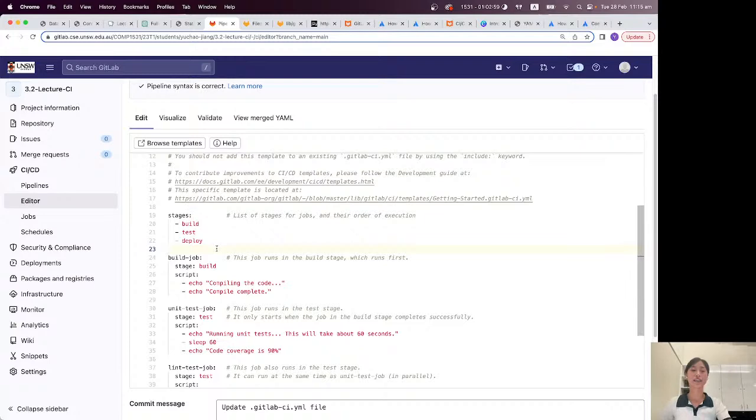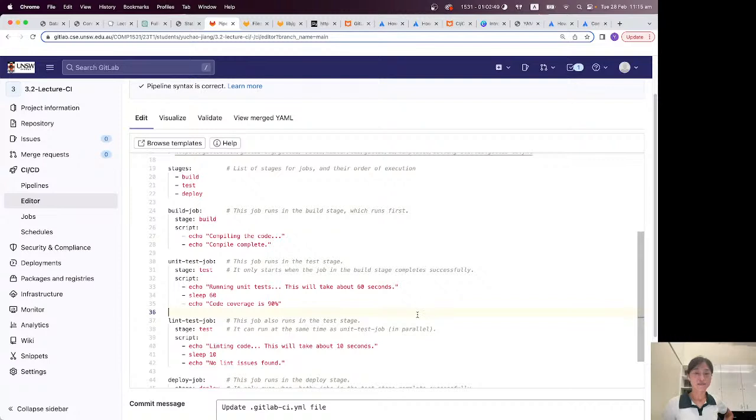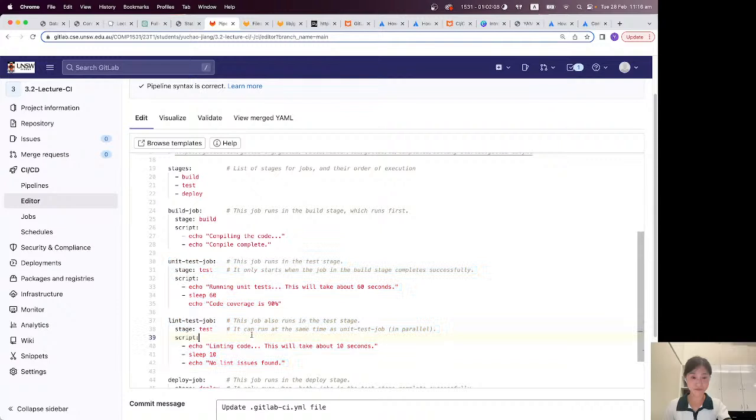Below are some jobs. All of these are jobs, and each job describes which stage it belongs to. For example, this build job belongs to the stage of build. The second one belongs to the stage of test, and the third one also belongs to test. These two jobs are both in the stage test and they run in parallel. It's not that they finish the first test job and then do the second test job. They do them in parallel. Yes, it's just a template.